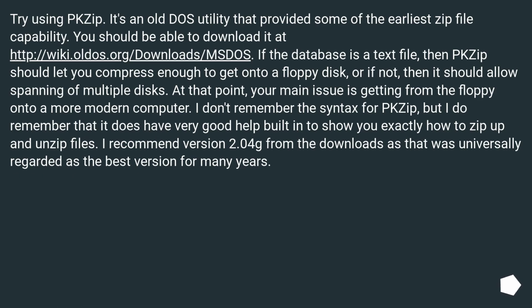Try using zip. It's an old DOS utility that provided some of the earliest zip file capability. You should be able to download it at this URL. If the database is a text file, then zip should let you compress enough to get onto a floppy disk, or if not, then it should allow spanning of multiple disks. At that point, your main issue is getting from the floppy onto a more modern computer.